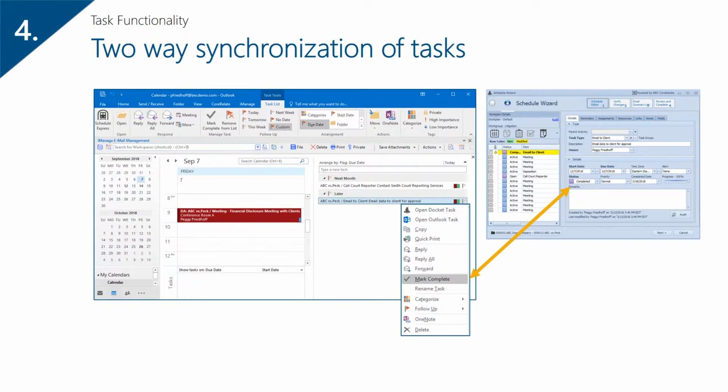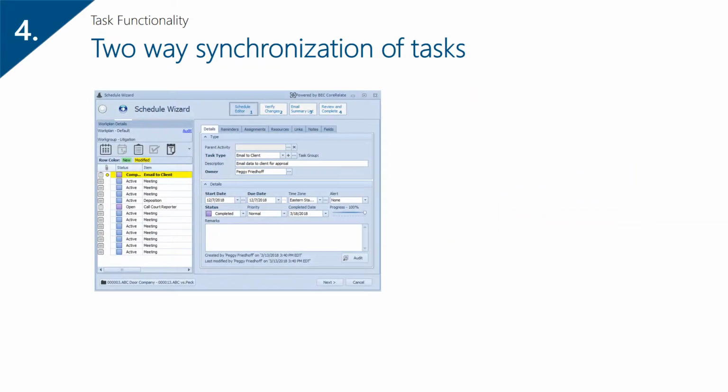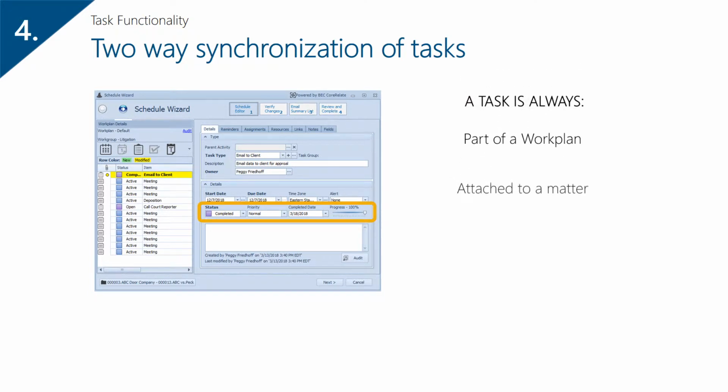The task owner is the only task recipient. This is an important change from Docket 3, where a task could have more than one recipient. Because it applies to one person, the inherent progress tracking of a task is more useful. At the same time, a task is always part of a work plan, attached to a matter, and visible to the team, making tasks a collaboration tool as well as a personal productivity tool.